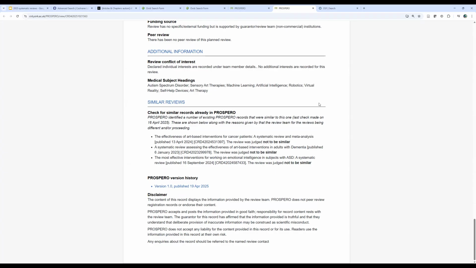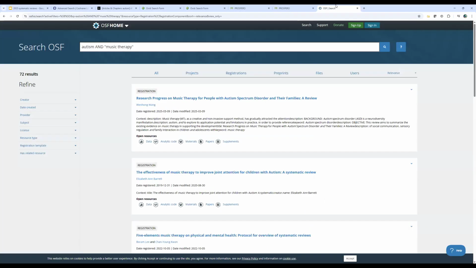Okay, so that might be a helpful way for you to look at how to go about writing your protocol. You can see what other folks have had accepted by Prospero, maybe people who are writing on a topic similar to yours. It could give you some inspiration. Similarly, if we go to OSF, Open Science Framework, we can click on this one right here.